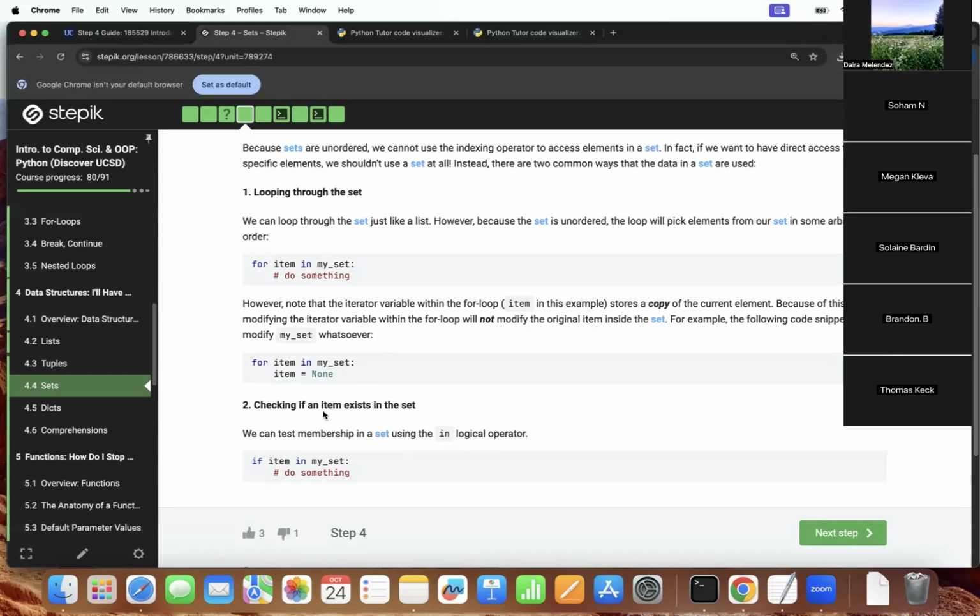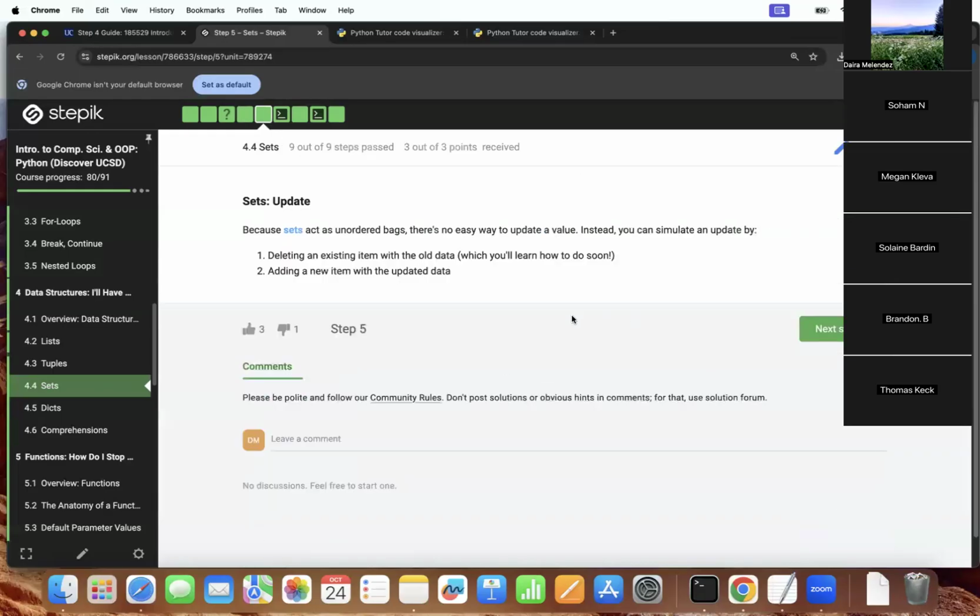And then you can also check if an item exists in a set. Remember, this is like if something is there, it's true. So this is your if statement. So if item in my_set, do something. So if it's true, kind of a Boolean, if it sees it in there, you can go ahead and do the code that is in there. It becomes logical.